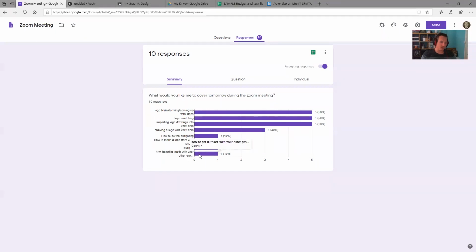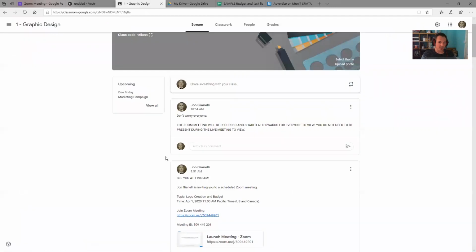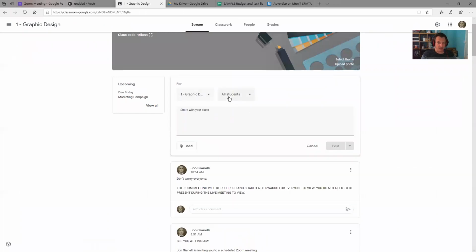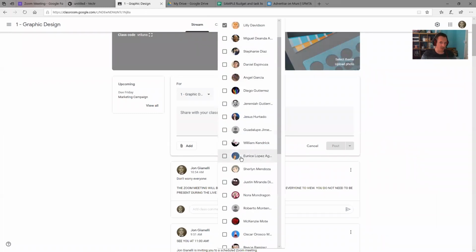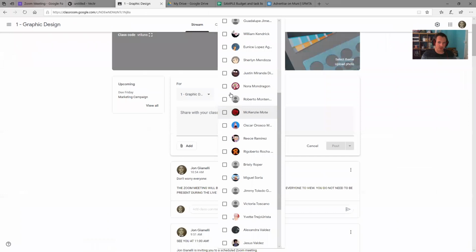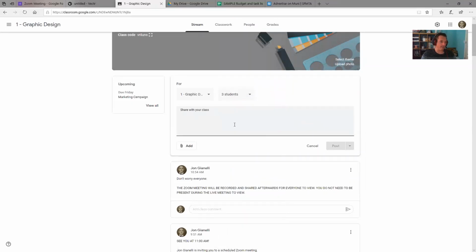Oh, how to get in touch with your other group members. That's a question people have been having. Let me show you. There's one thing that you can do. Okay. If you go to Classroom, somebody try this right now if you can. For me, I can change the post so that only a certain number of people can see it. So I can say Lily and her partner Mackenzie and Nora. So if I want to just talk to them, I can do that. Are you guys able to do that? Could somebody tell me if you can from Classroom?